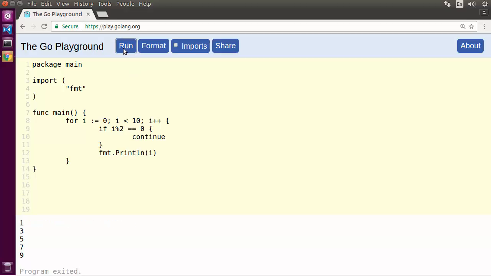So if we run this, we see that that is in fact what happens. So continue statements aren't used very often, but they can be very, very useful if you're looping through a large set of numbers, and you need to determine within the loop whether you want to process a record or not.